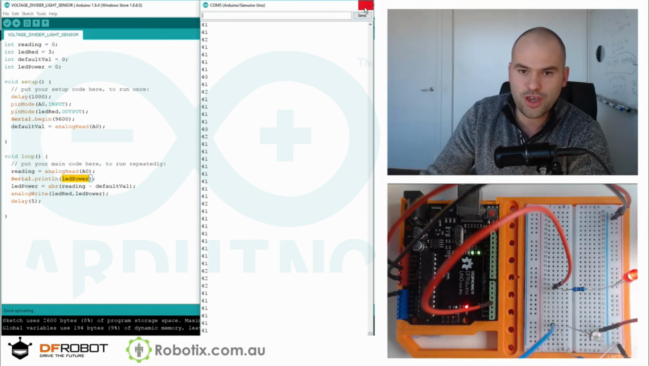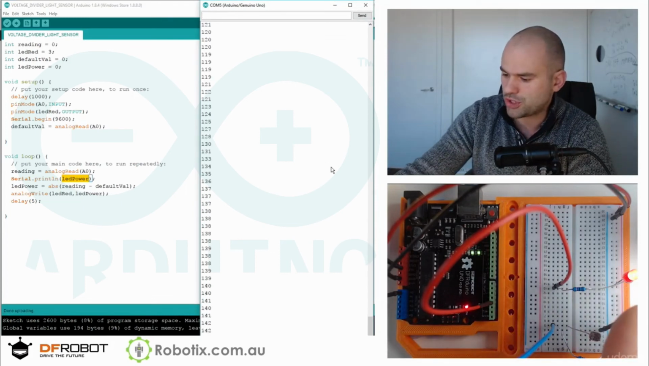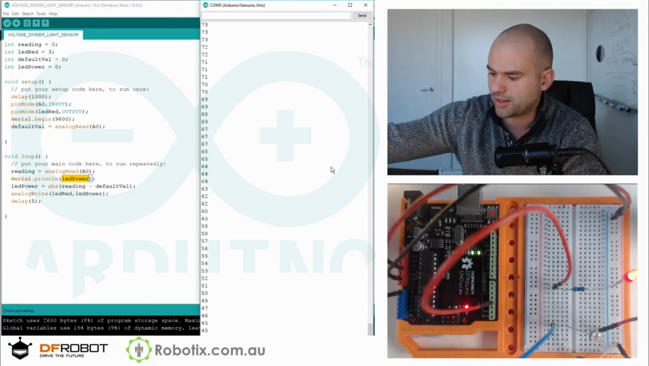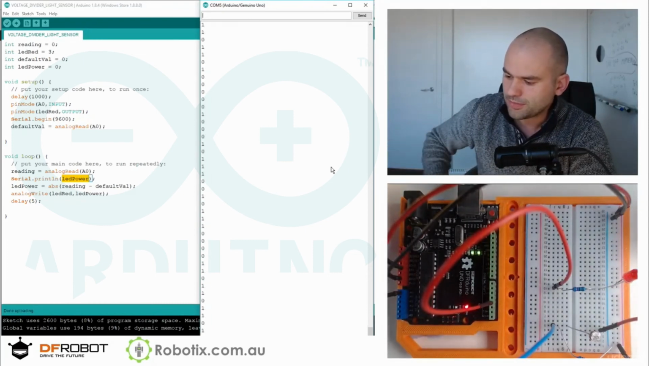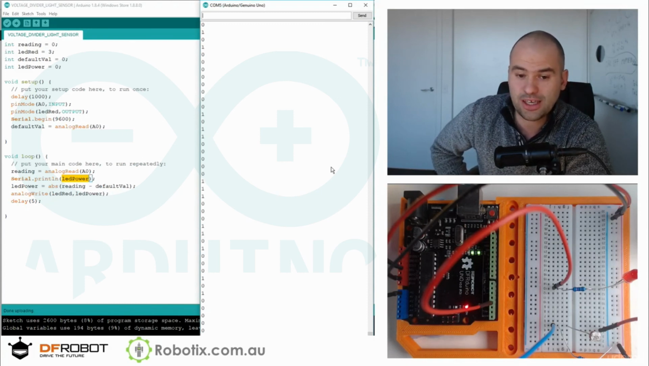If I reopen this, the light's going to be off again. And watch that. Move the light away. It works. So, as you can see, the voltage divider circuit is a wonderful thing. You could have put a flex sensor, a temperature sensor, any type of sensor whose resistance changes depending on the value that it's sensing. It's going to work inside a voltage divider circuit.